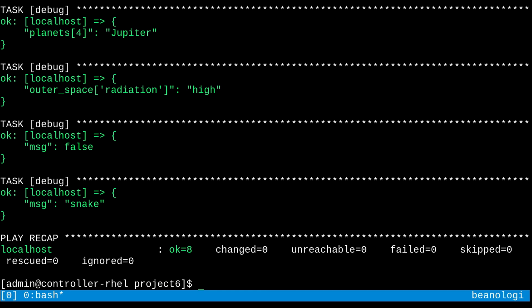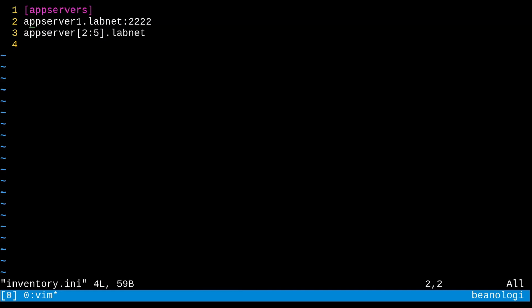So let's go over a couple of other ways to define variables. I've actually touched on some of these methods before, but to define host and group level variables, you have the option to do it in the inventory.ini file, or you could also use the file system with the host_vars and group_vars directories. Let me just show you the inventory method real quick. So I'm going to open up my inventory.ini file, and I can add a host var like this. So appserver1.labnet, and then I can say cool=yes, just like that.